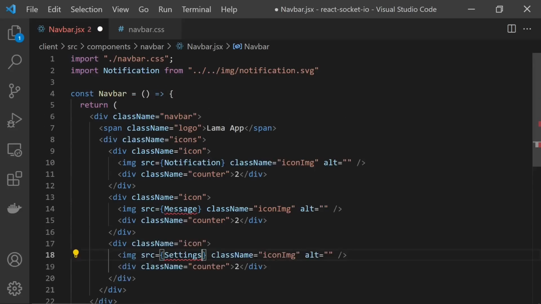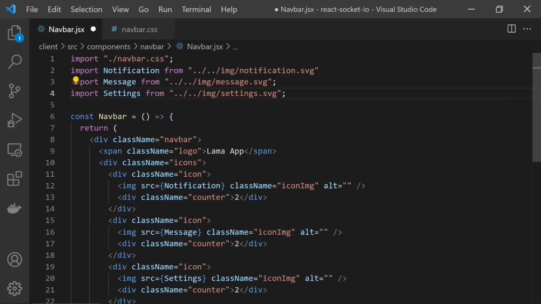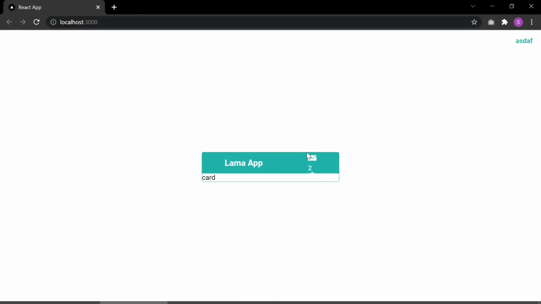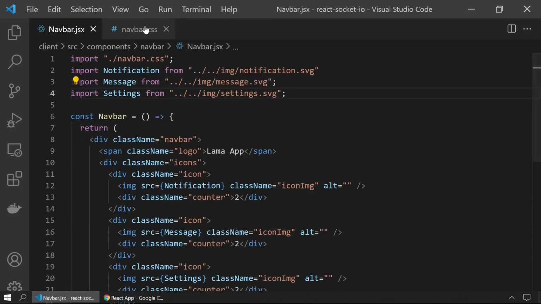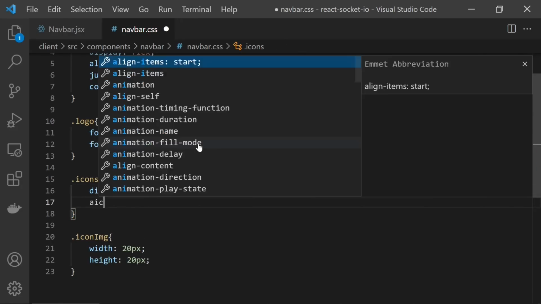Let's import them also. Actually, I can copy and paste right now. There is nothing important. And it's going to be like that. As you can see, it's not horizontal. Let's change it. Icons and display flex.